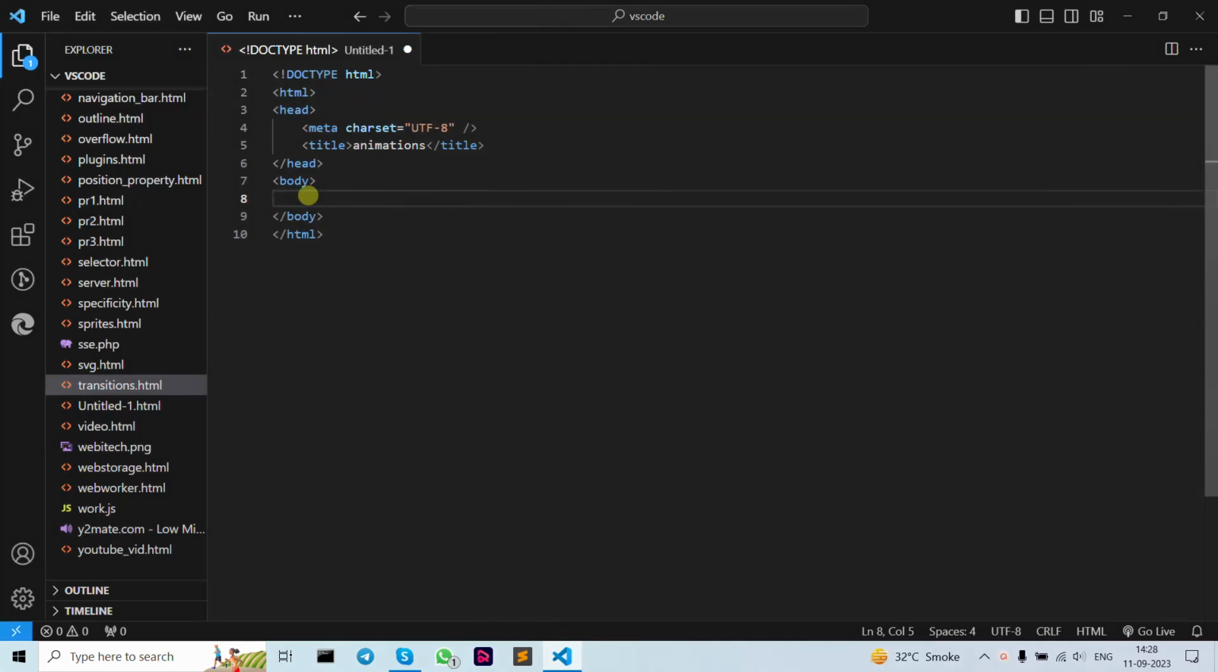So in this tutorial video, we are going to learn about CSS animations. In this video, we will learn about properties like keyframes, animation name, animation duration, animation delay, animation iteration count, and many more. So let's start with what are CSS animations.